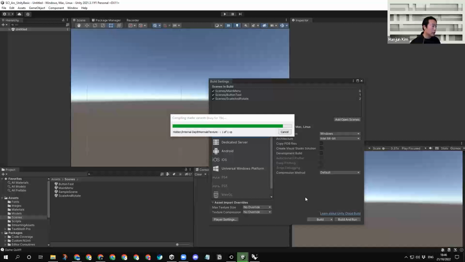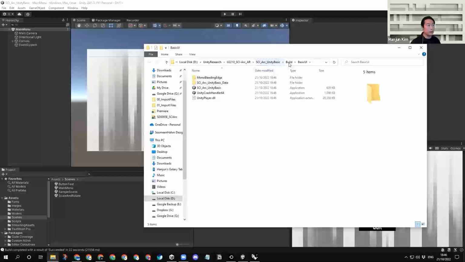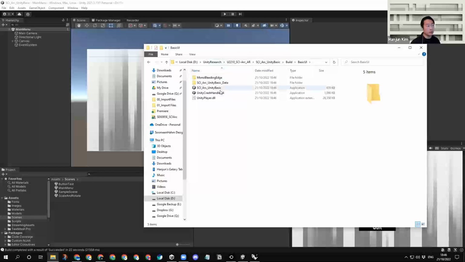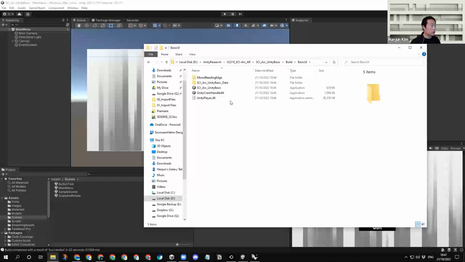So now we're going to move on to the AR, which is the fun part. Okay, it's going to open the folder directly. Inside of the basic UI, you will see all these files over here. So when you want to give your games to others, to your friends or something like that, you need to give the entire folder. Otherwise, it's not going to work.